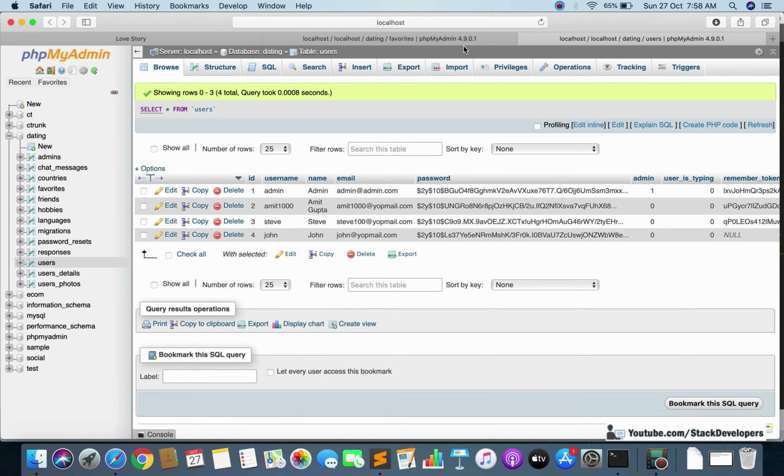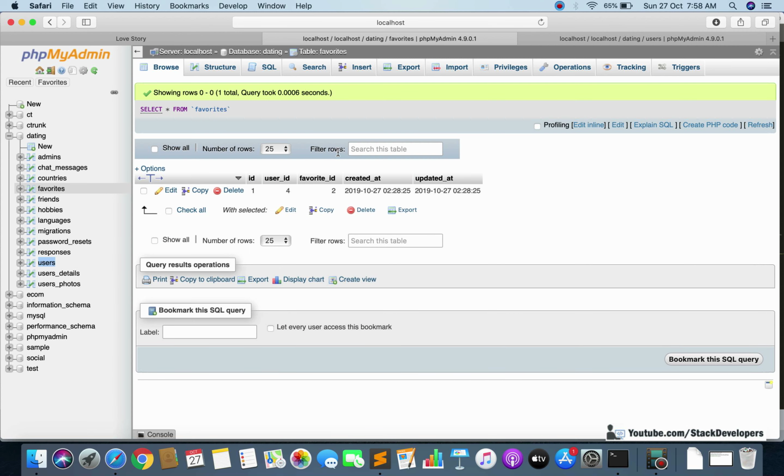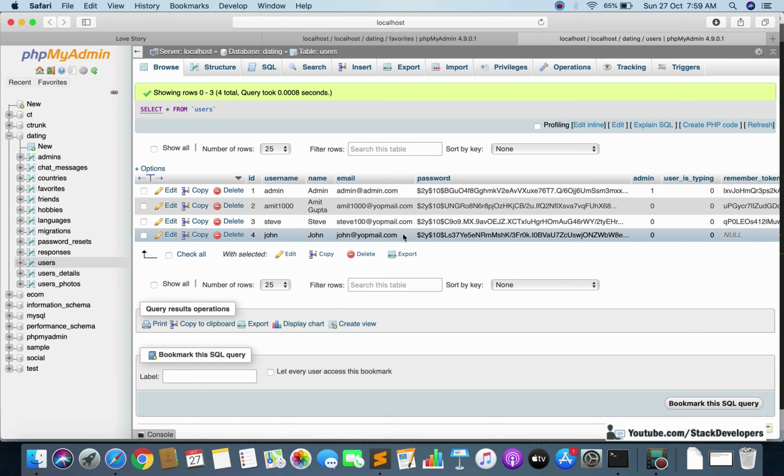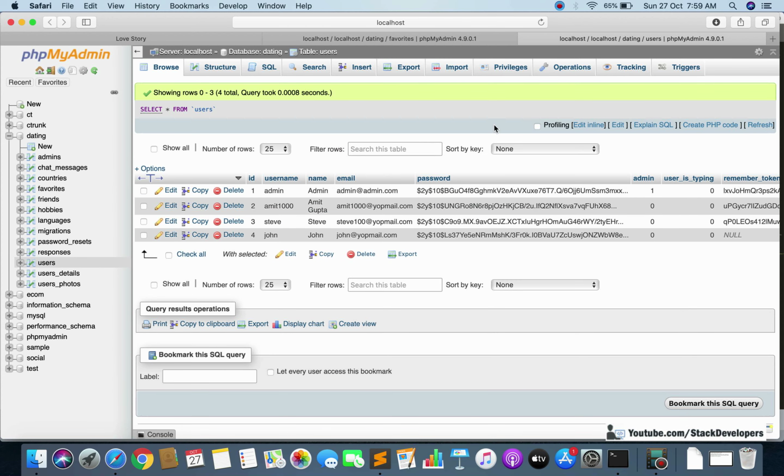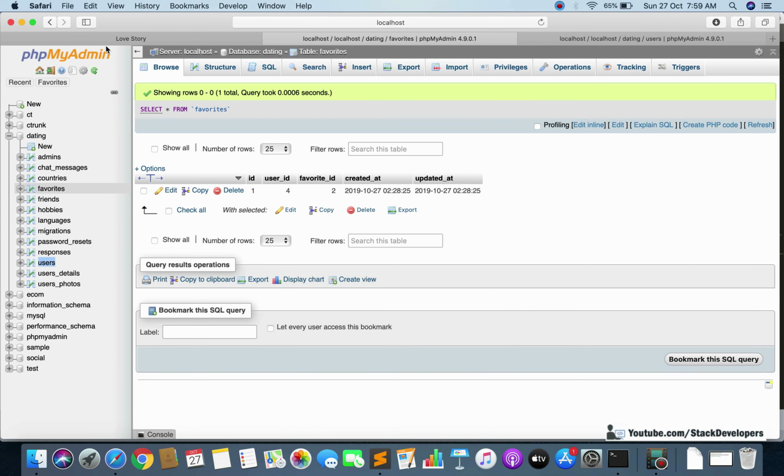User id, favorite id, both are showing, and we can check that John has sent the favorite. So John id is 4, and John id is coming here as user id because John made another profile a favorite. John wants Amit Gupta to be his favorite, so John added Amit Gupta as his favorite, and favorite id is 2, that is fine. Favorite id is 2 for Amit Gupta, that is fine. So this is the thing that we have done.